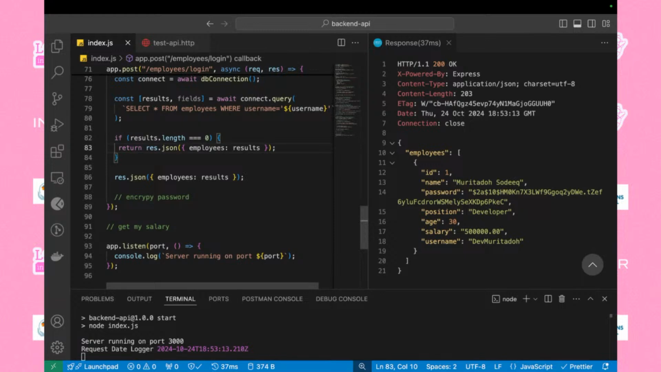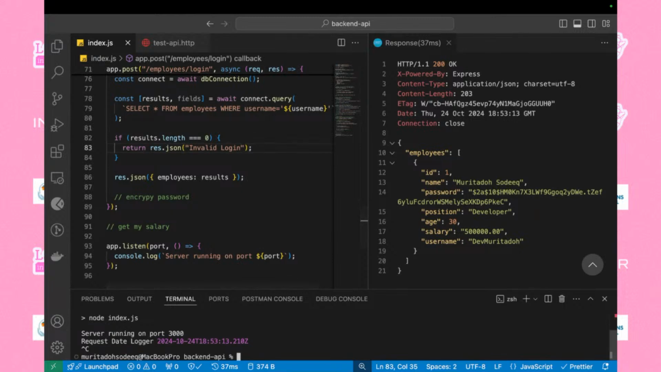So res.data, we are just sending a message. User not found. Okay, let me use a generic one. Invalid login, because you are actually inputting the data, invalid login.